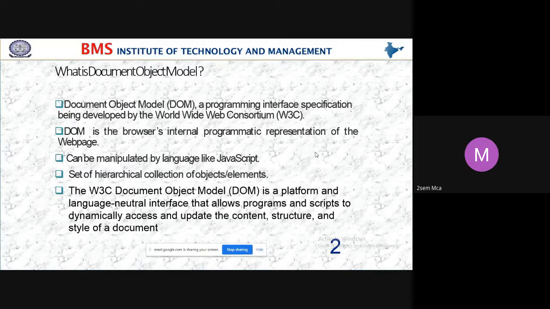A DOM is a browser's internal programmatic representation of a web page and can be manipulated using languages like JavaScript. This DOM is manipulated by a programming language like JavaScript, and a set of hierarchical collection of objects and elements are there in the DOM. And the main thing is the W3C, which means World Wide Web Consortium.